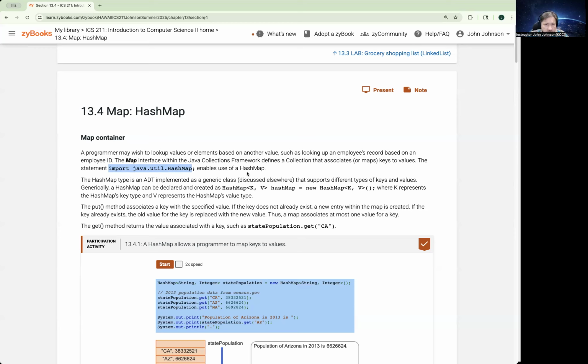So the hash map is an abstract data type. It's implemented as a generic class. That means we're going to be able to use our own types with it. As you see in the declaration here, you can set it up using HashMap<K, V>. The K and V here stand for the types that are going to be used for the key and the value. So you put in something like String and Integer, and HashMap<String, Integer> new HashMap<String, Integer> over here.